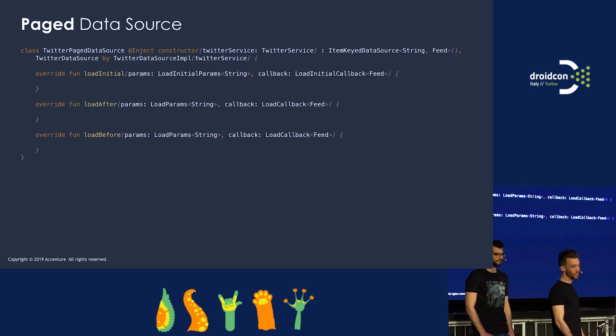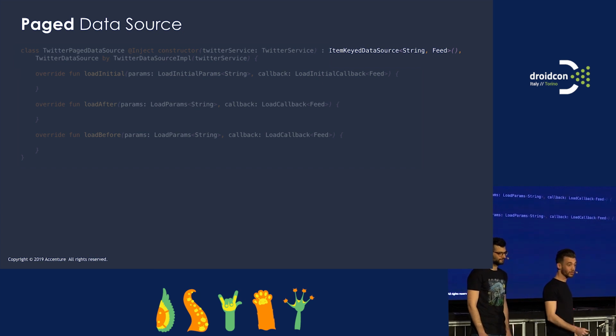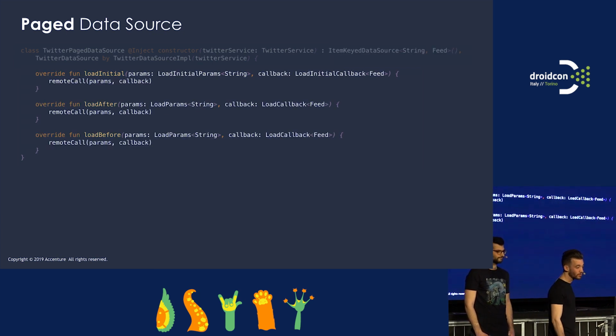So for simplicity, here we are implementing an example using just the remote service. In this case, we are creating our Twitter page data source. First of all, you need to identify the data source type that comes from the paging library that fits your APIs. In this case, as we are using the Twitter API, we are selecting the item key data source. After that, you need to provide an implementation of the required function that comes with the item key data source, to perform the remote call.